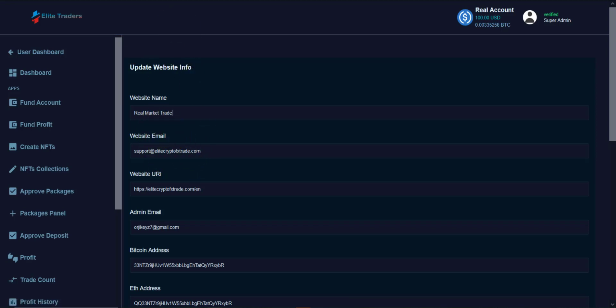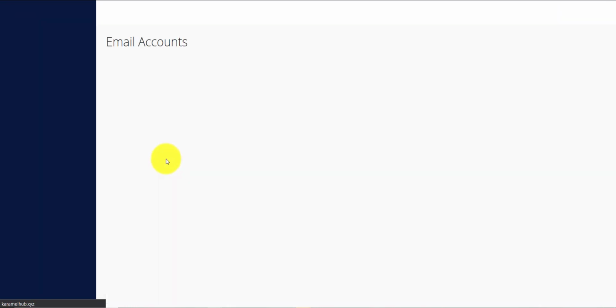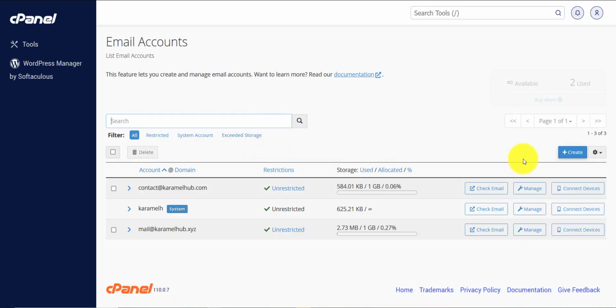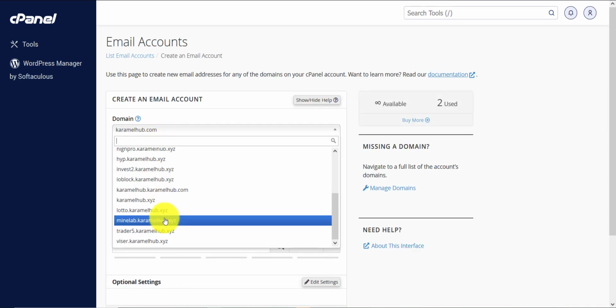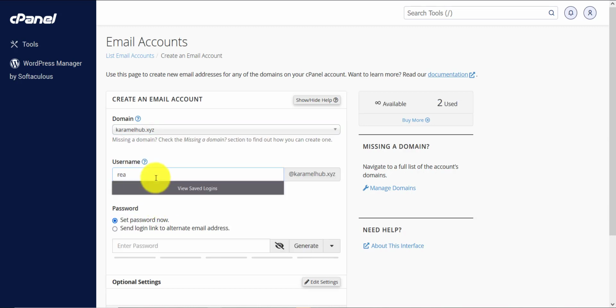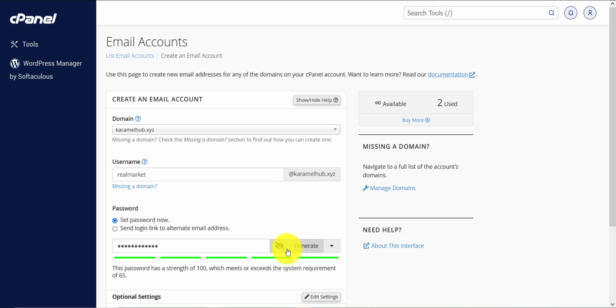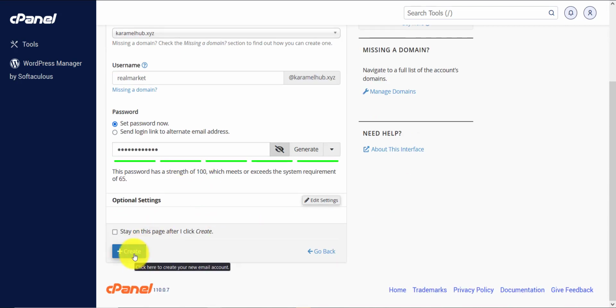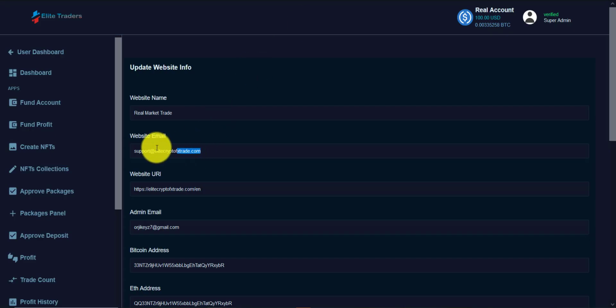For email, you go to your home page in the cPanel and go to email accounts. I'll create a new webmail now. I'll select the domain name which I want to use. This is the domain name I'm using. So say market. Put in a password. So I'll create. Then I'll copy the email I just created and paste it here.